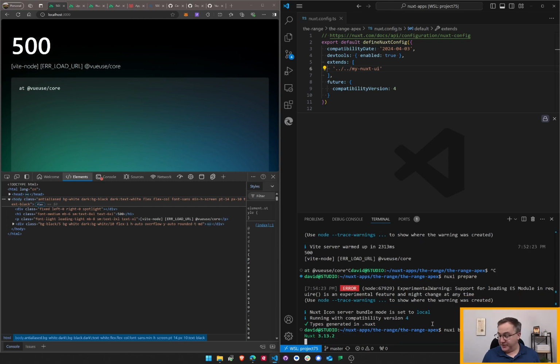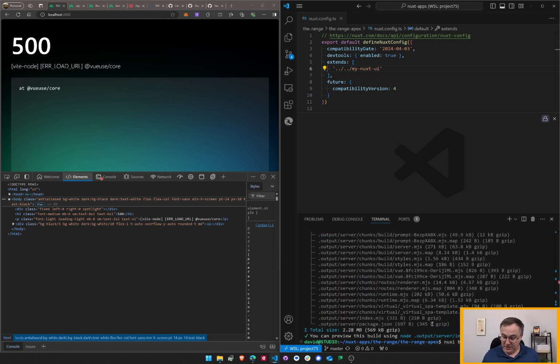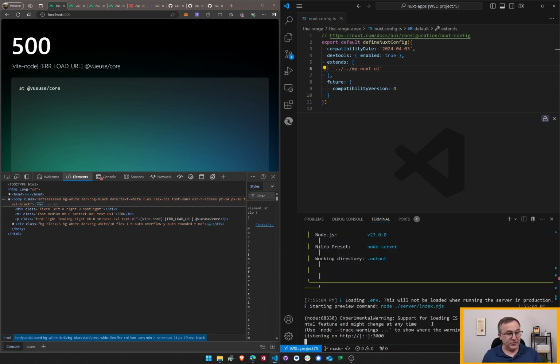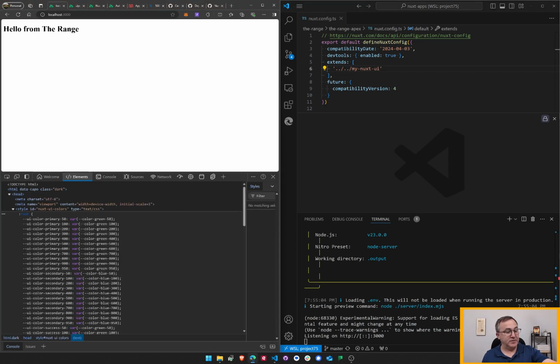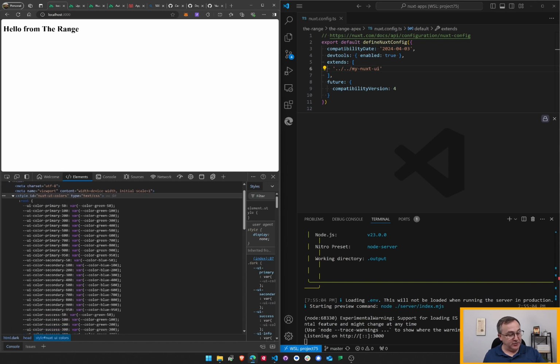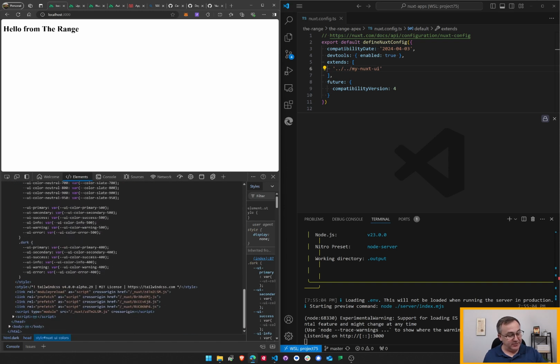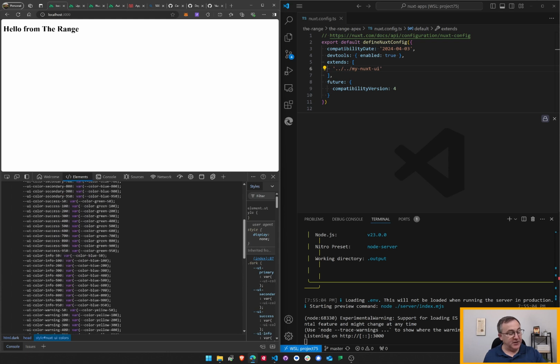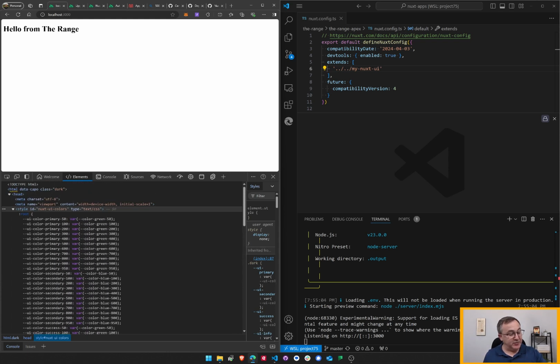Nuxt prepare, nuxt build, let's say. Then preview. So listening on 3000. There it is. And there's the class attribute on the HTML element. And there's the style element that includes all the Nuxt UI Tailwind stuff. So that appears to be working.